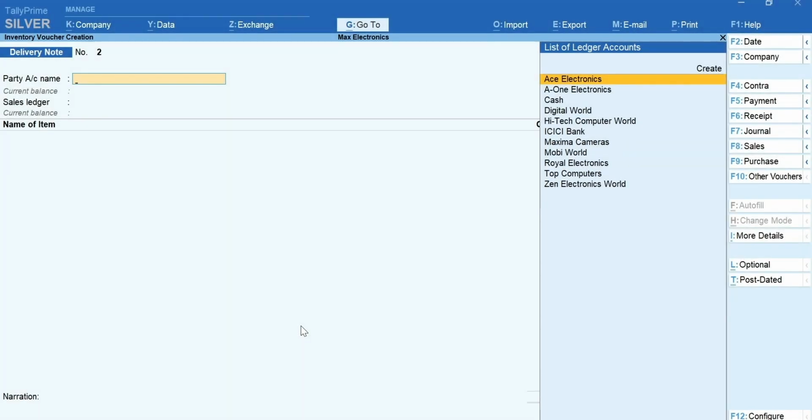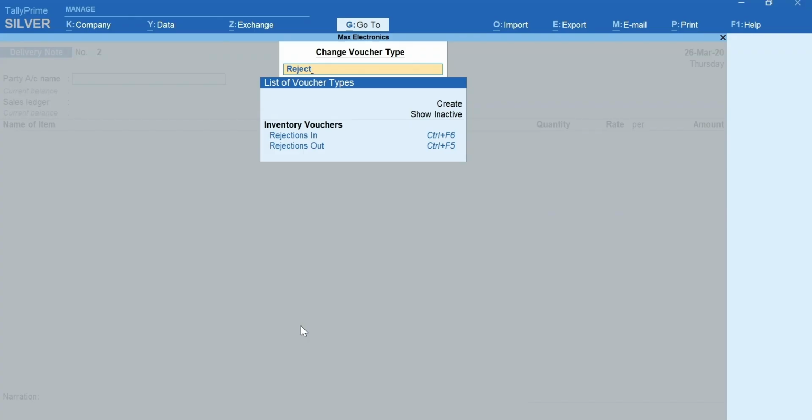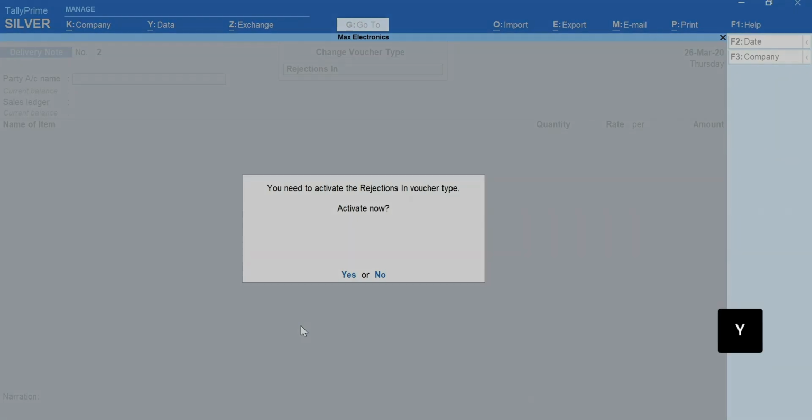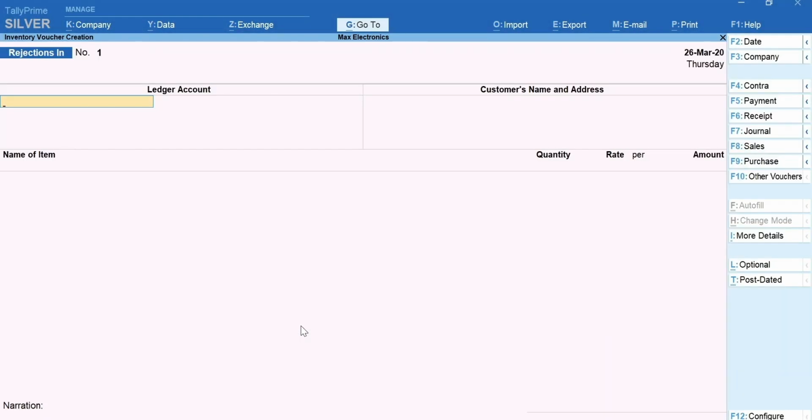Now, let's say High Tech Computer World has returned two numbers of Dell 17-inch monitor since those were damaged. For goods that are returned before issuing a sales invoice, you need to record a rejection in voucher. To record rejection in, press F10 for other vouchers, type rejection in, and select the rejection in voucher. You will be asked to activate the rejection in voucher type. Press Y to activate. Change the date by pressing F2.